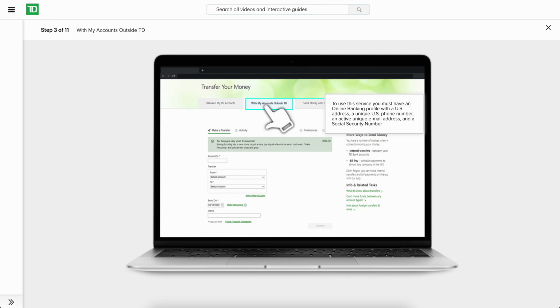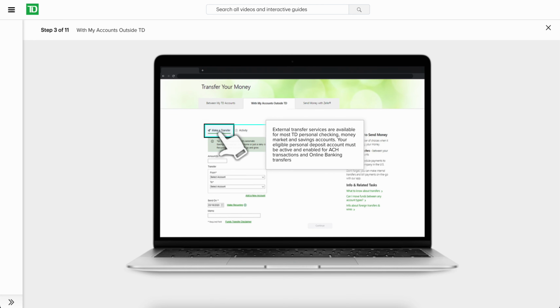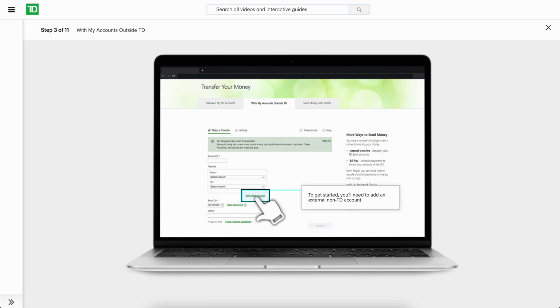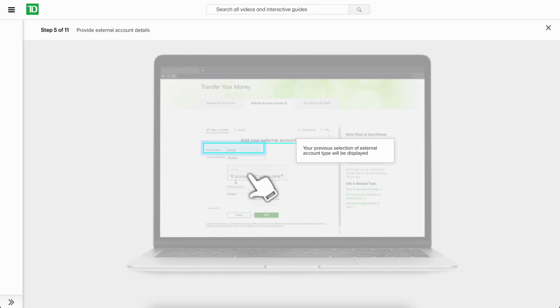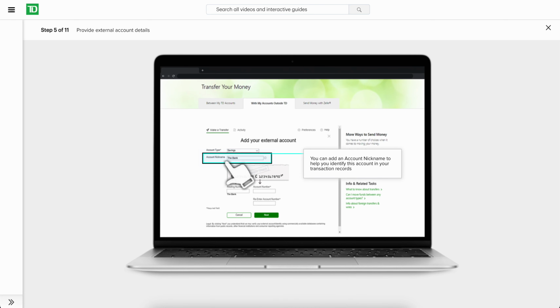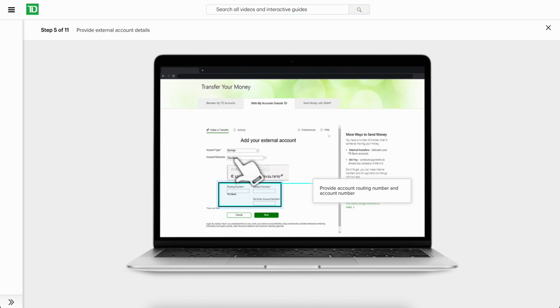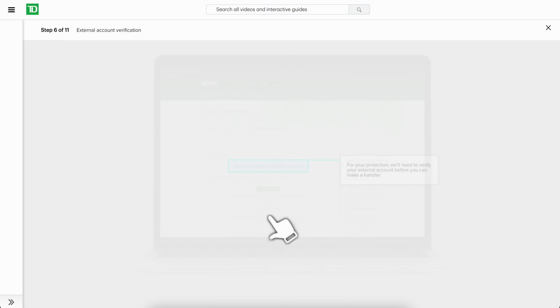Now the next step is to simply click on "With my accounts outside TD," then simply select "Make a transfer," and then simply click on "Add a new account." Then you're going to have to select the account type, and then here you're going to have to simply enter a nickname, and then simply enter your bank account details and click on next.